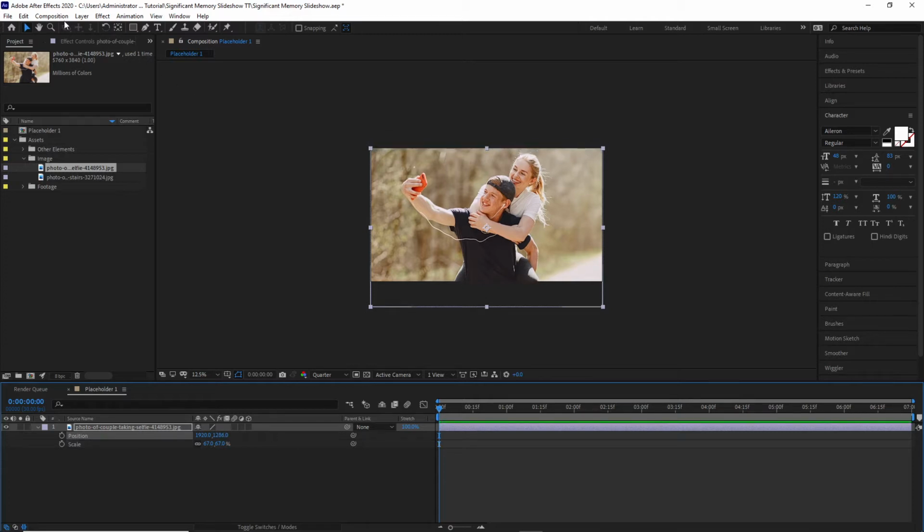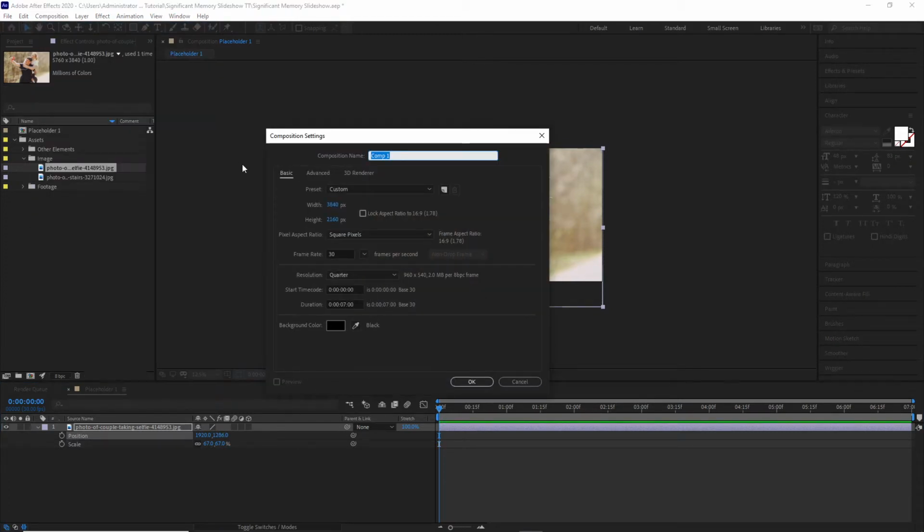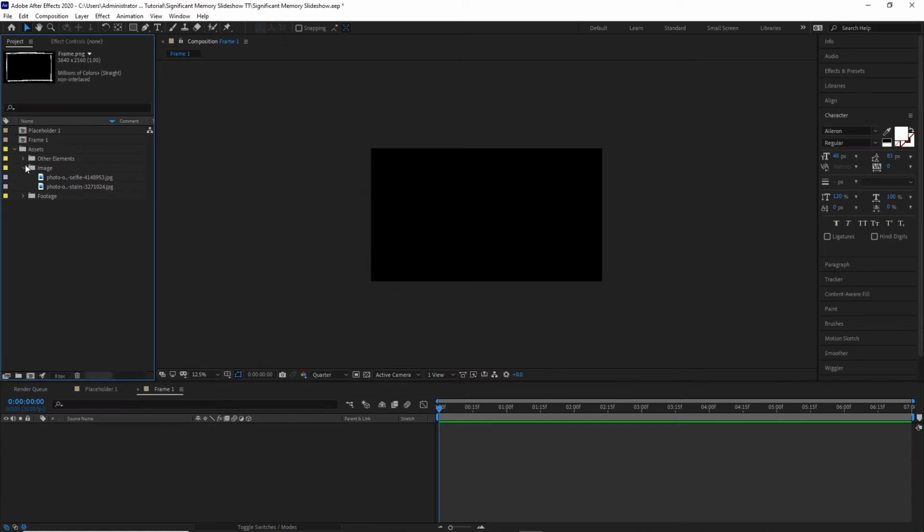Then I will go to composition and create another composition. I will name it frame 1. 3840 by 2160 and click OK. Open the other elements folder, highlight this frame PNG, drop it down to the timeline.